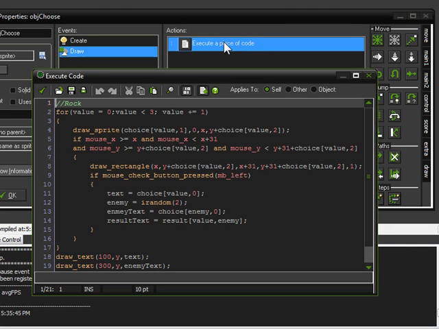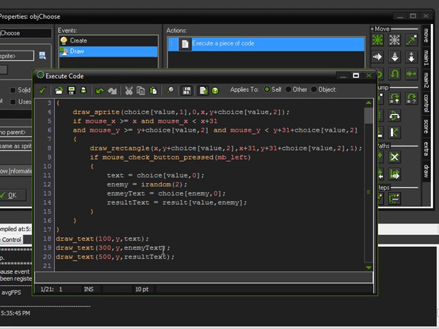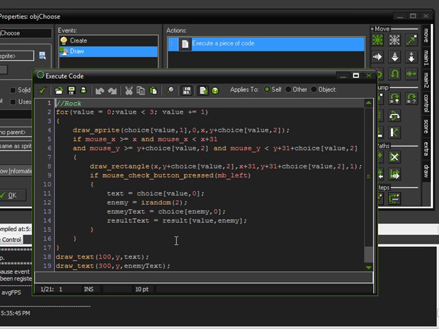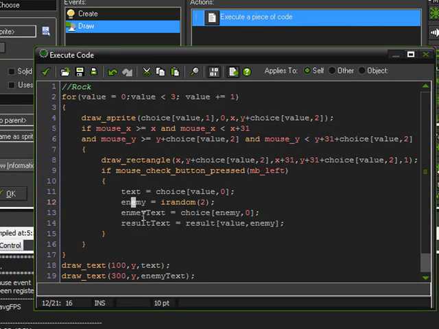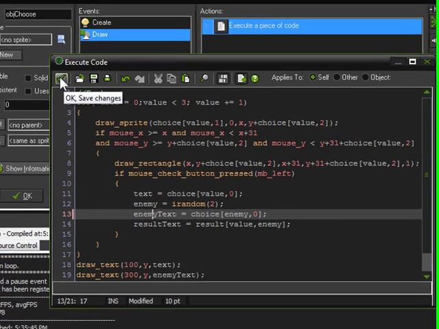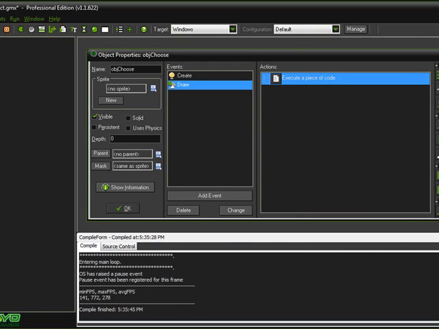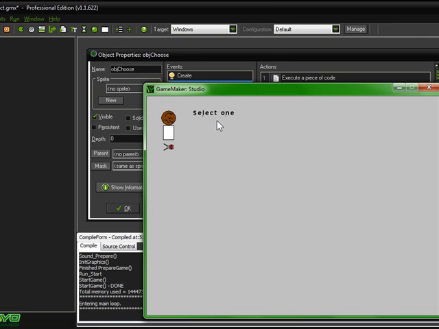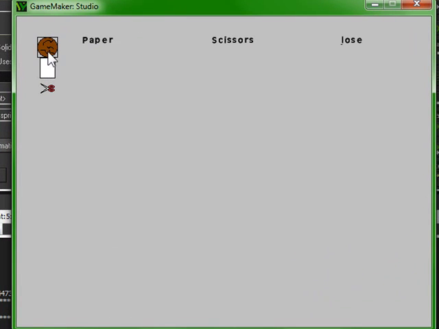So let's come into the draw event. Enemy choice. All right. It looks like a misspelled enemy right here for the enemy text, which should be enemy text, not enemy. All right, check mark and test play it. Let's see if that worked. There we go. Let's make sure they all line up.